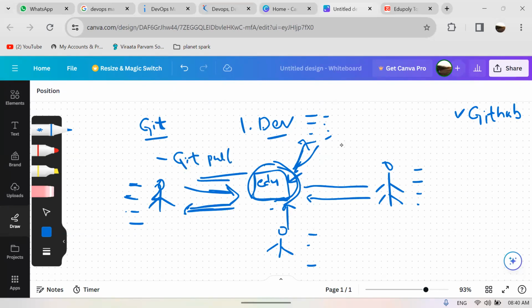Okay, we will go into detail when we are learning Git, right? How actually we can pull the code from the repository, how to create repositories locally, how to create repositories remotely, everything. Then we will discuss in more detail. For now, assume that Git is a version control system.